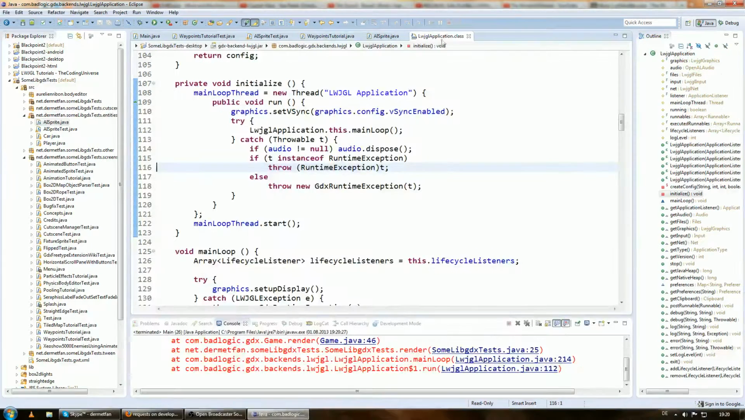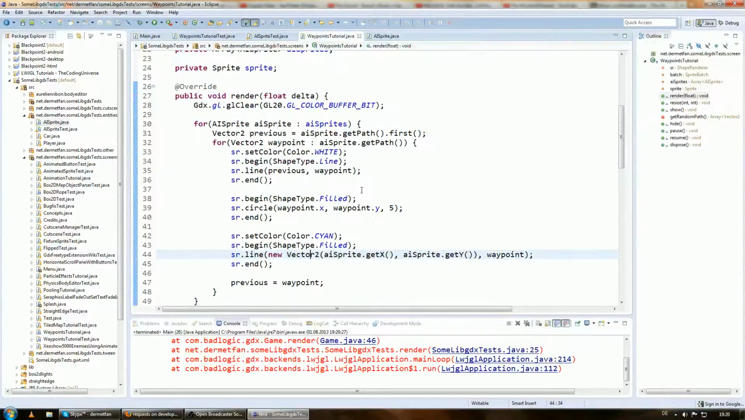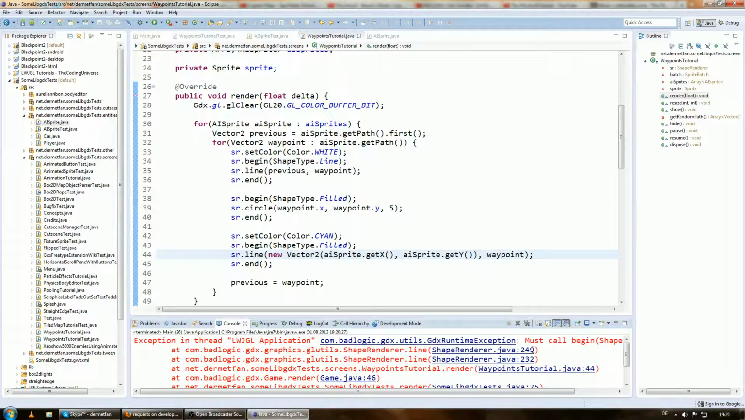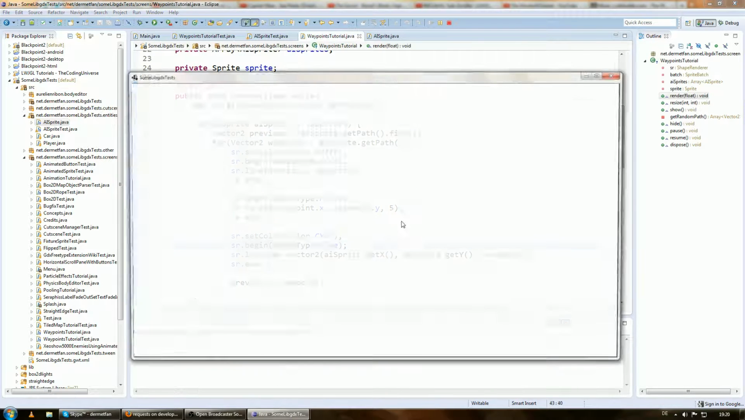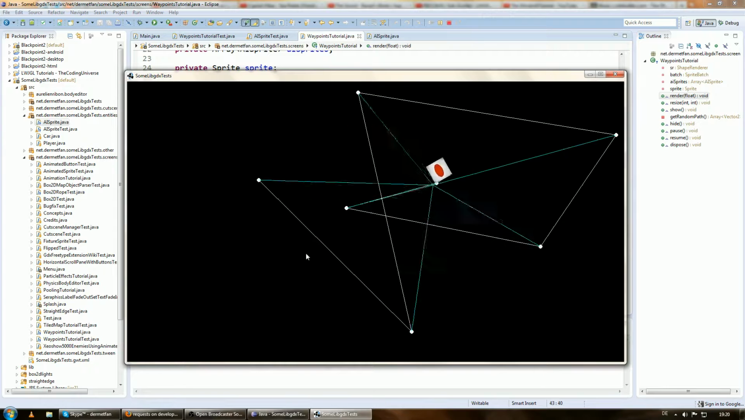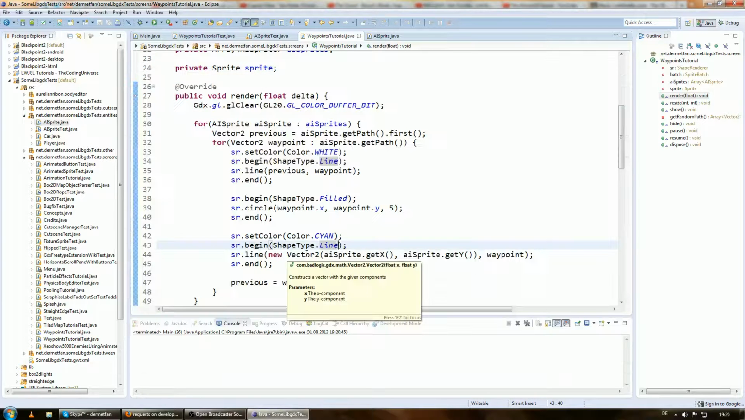If we don't get some nasty exception. Why the hell did we get an exception there? Oh, filled? No, it's actually line. That's it. So now we're going to get this blue line. Okay, that is a lot of blue lines.